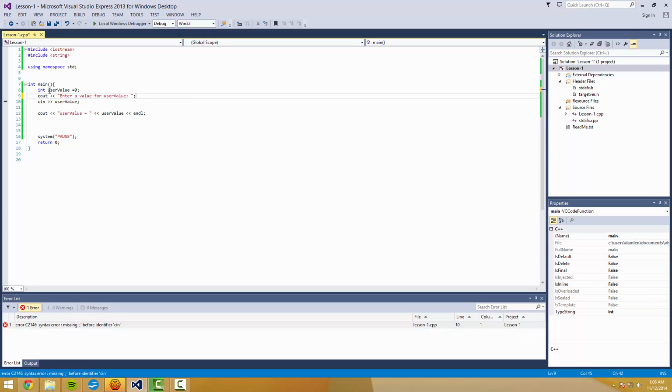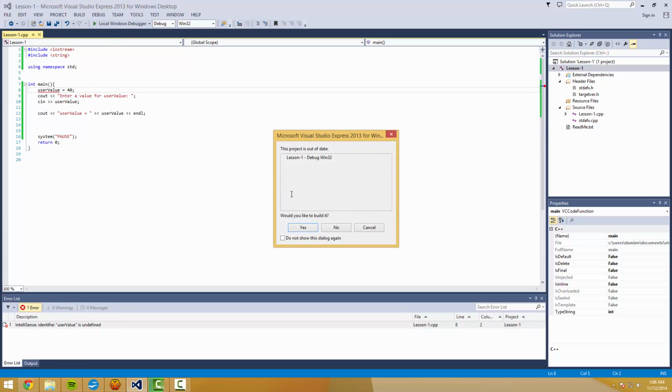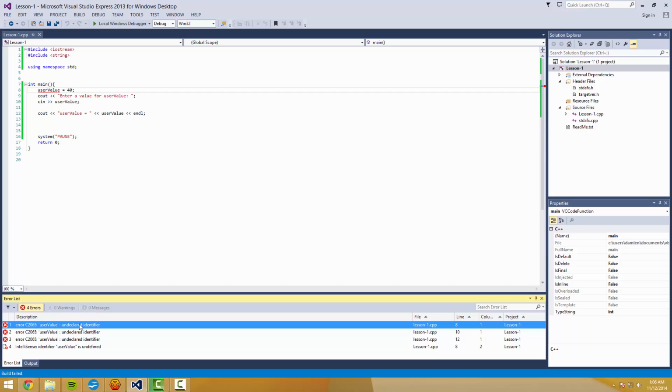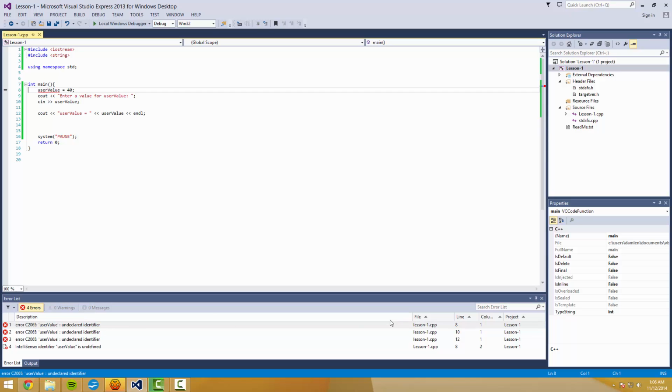Another really common issue that I see among beginners is they want to do something like this. Let's say they have user value equals 40, right? Just like that. Well, what happens if they don't put in an int and they try to run that? Well, it tells us that there's errors, and it says undeclared identifier on line number 8 and 10 and 12 because that's all the different times we use it.